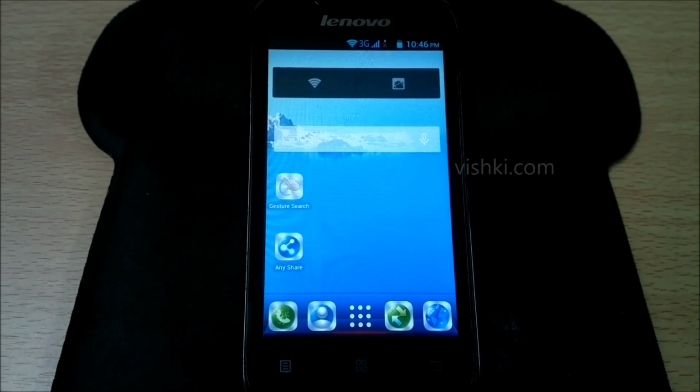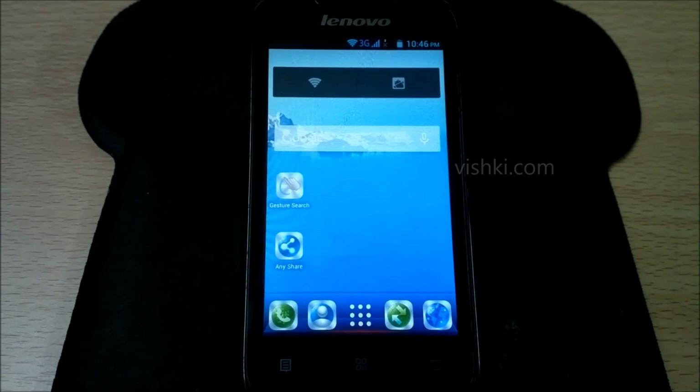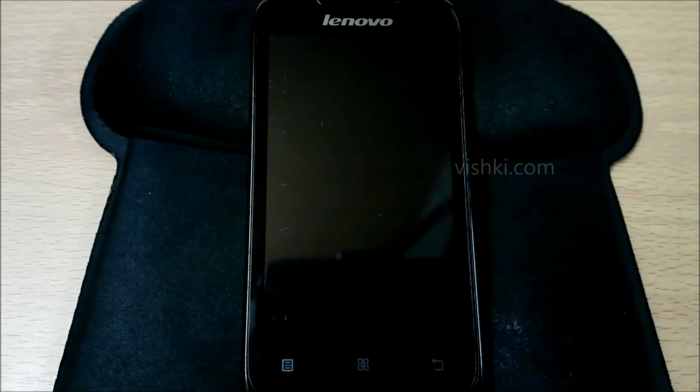Hello friends, let us have a look at the launcher on the Lenovo A369i. I'm currently using the default launcher. Let us have a look at the features and how we can customize the default launcher on the Lenovo A369i.